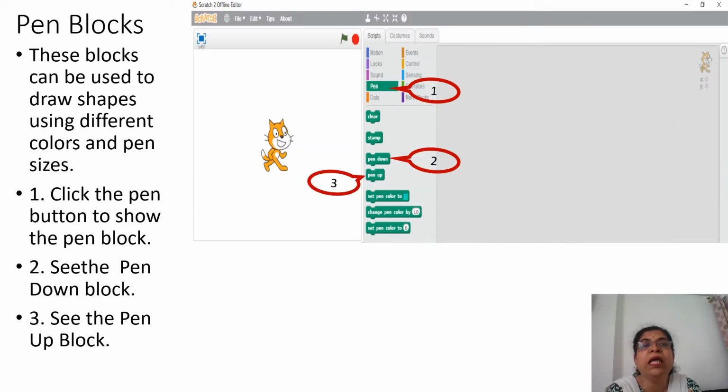Now the pen block. These blocks can be used to draw shapes using different colors and pen sizes. Click the pen button to show the pen blocks. So the pen blocks are shown. See the pen down block and pen up block. Pen down means whenever you want to draw something, like the turtle we have seen in the Logo language, pen up, pen down commands. In the same way it is applied here also. Pen up means it will not draw a line behind it. Pen down means whenever the cat moves, it will draw a line behind it.